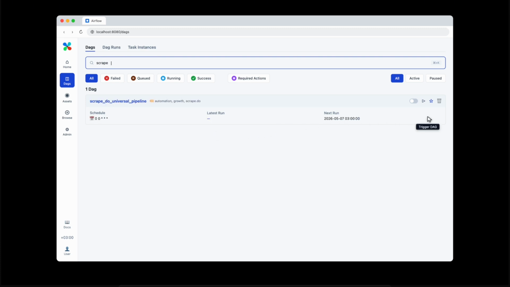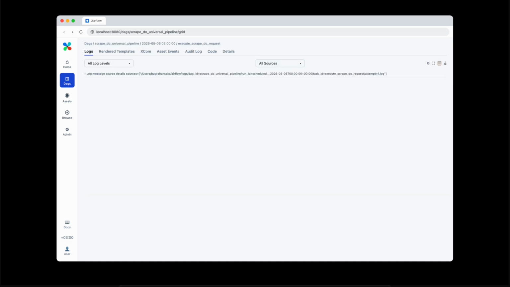Click the run. Click the task instance. Open the logs tab. This is where it gets satisfying. Airflow streams the entire task execution in real time. Initiating request to target. Success. Data extracted. Then the actual HTML response from books.toscrape.com returned through Scrape.do. Done. Task in success state. That's the whole pipeline.